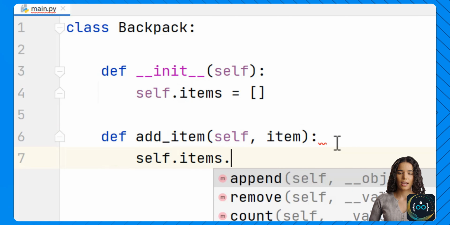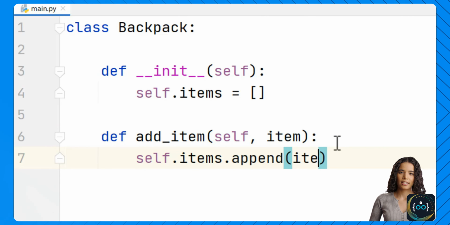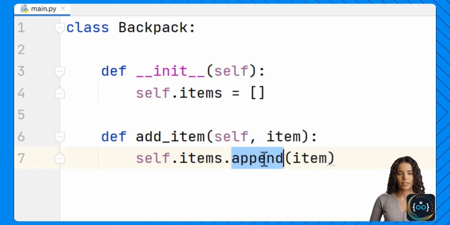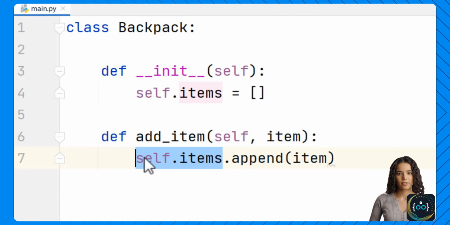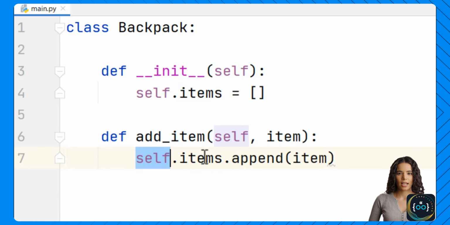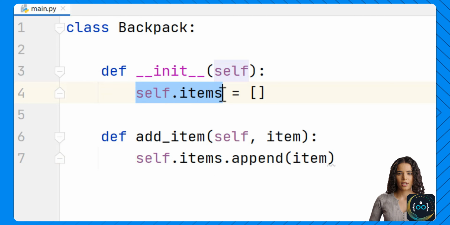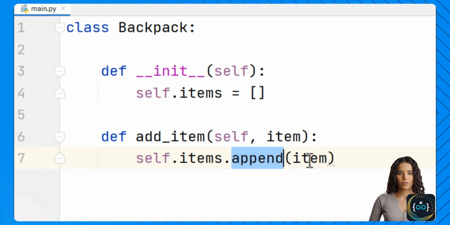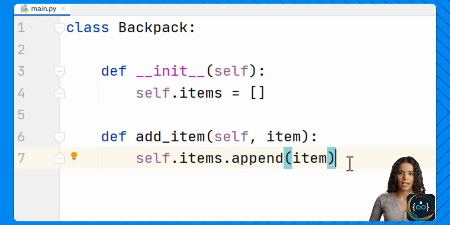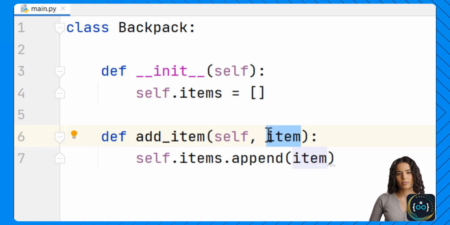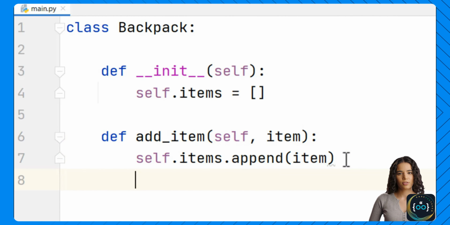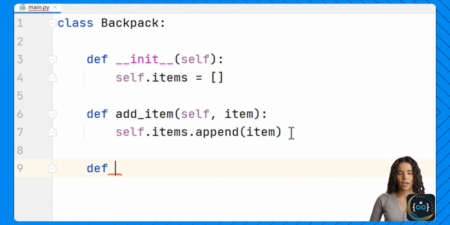And what are we going to do once we have that item? Well, we are going to append the item to the list of items in the backpack. This is the list of items when we use self.items, this attribute that we have right here for the backpack instance. We append the item. For simplicity purposes, in this example, we are going to describe the item with a string, but this could also be a custom object that you define. Okay, so we have our addItem method.